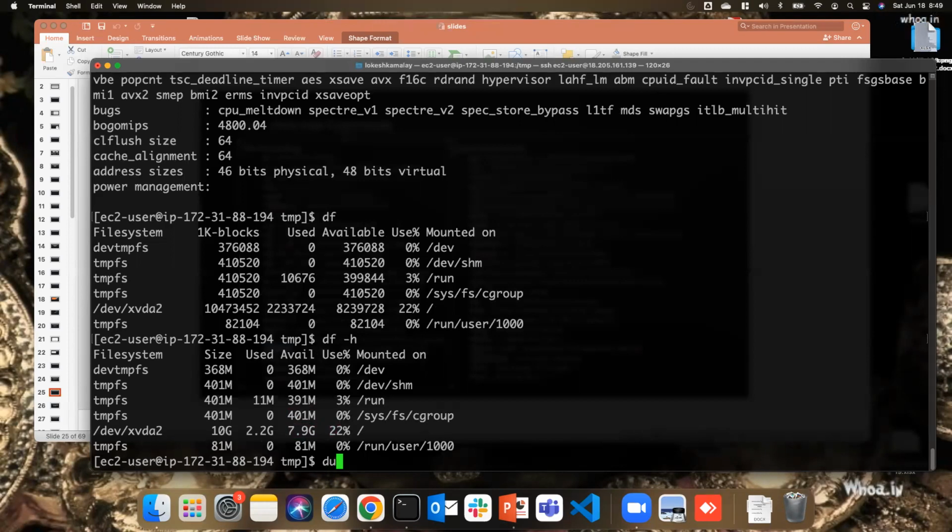And then you also have another command, disk usage. This says disk free, how much is free.